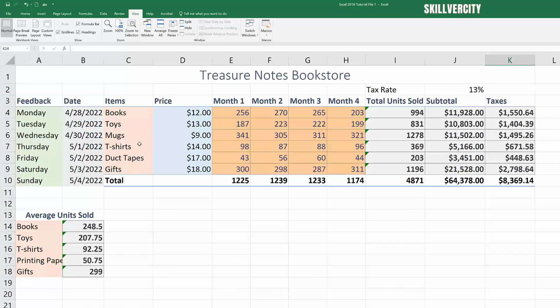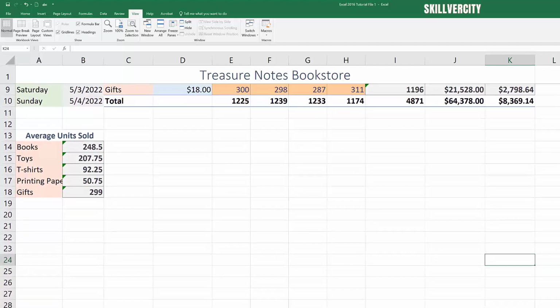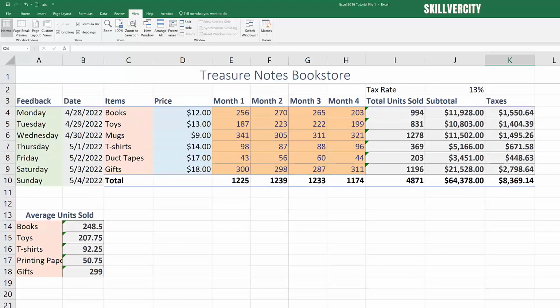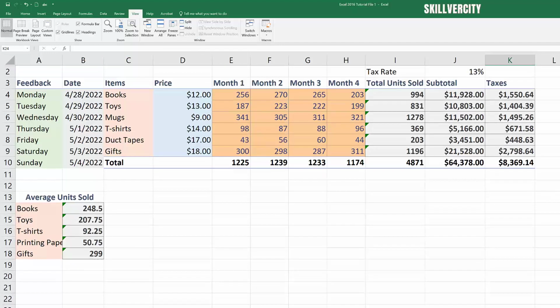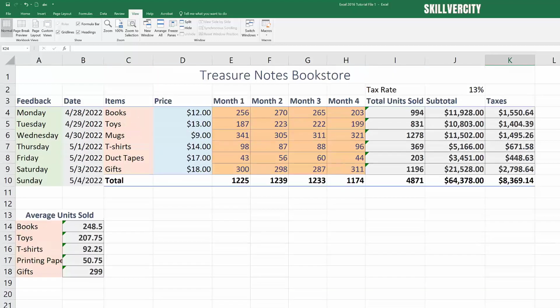The other thing that you can do here is, without making any selection, go to Freeze Pane and click on Freeze Top Row. If I do that and try to scroll, the title, Treasure Notes Book, will always remain. Let's go back and unfreeze that. Without freezing anything, let me scroll so that you see what happens. See, Treasure Notes does not remain. It is scrolled into invisibility.